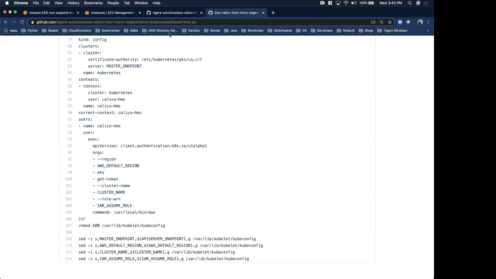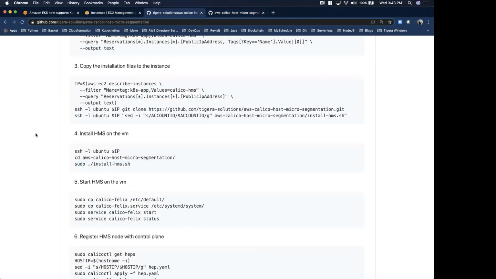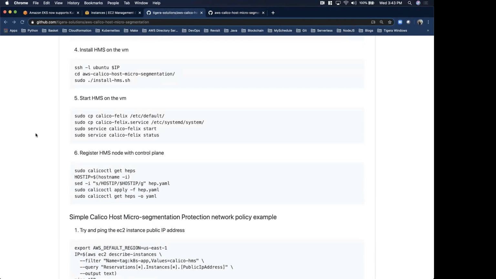All right. So what's next? Let's come back here. So now what we're going to do is run the Felix agent. HMS stands for Host Micro Segmentation. We're going to run the Felix agent, and we're going to manage that with systemd, which comes for free with Ubuntu. And so we have the Calico Felix. These are basically the variables that configure the service, and this is the service definition. So let's take a look at that real quick.